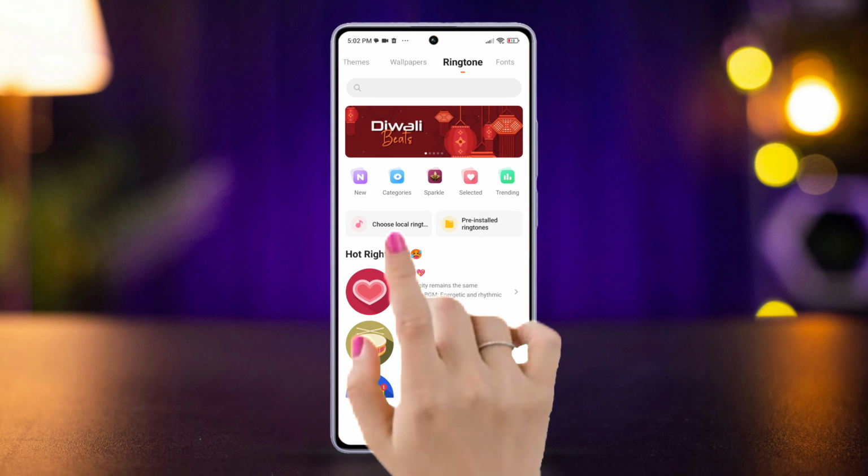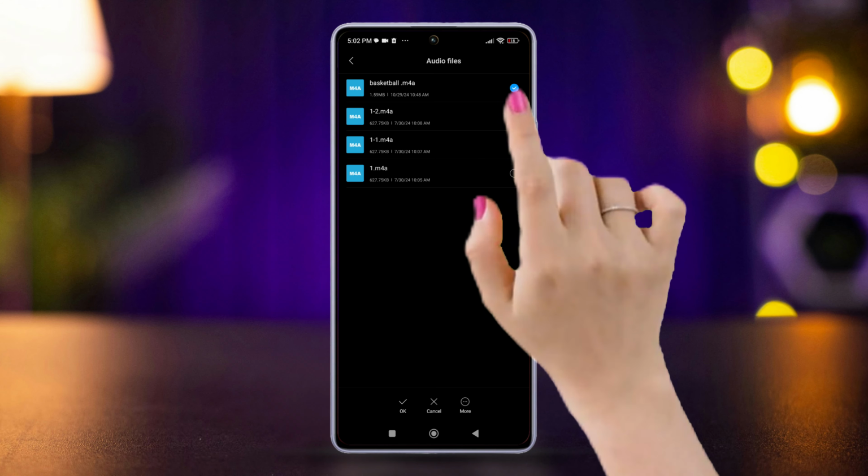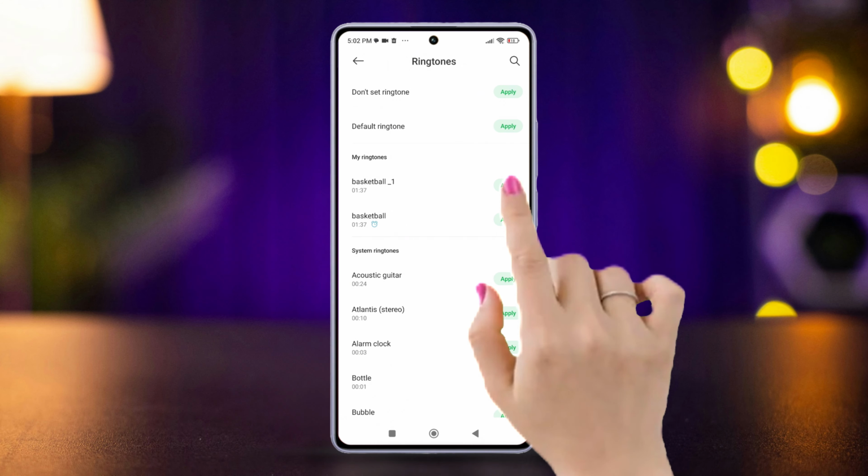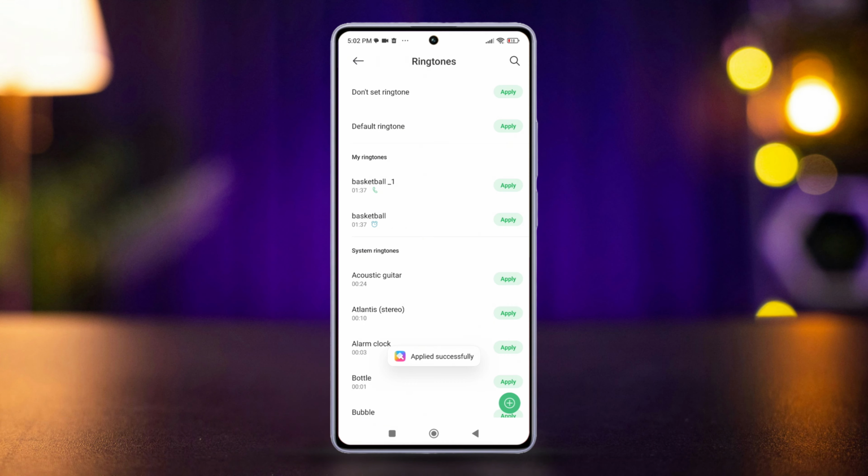Here you will find 3 music sources: recorder, file manager, and music. Now choose your desired music source. After that, select the tune and tap OK. Then press apply next to the chosen music to set it as the default ringtone. And there you have it.